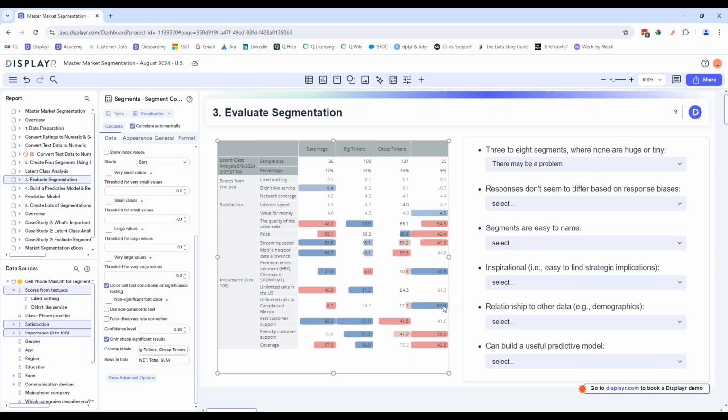Segment four has its highest score for unlimited calls to Canada and Mexico. However, it's not a super high score. The other segments all have high scores in the 80s and 90s. This one's highest score is just 68. This segment wants it all. It's fully connected, so I'll name it accordingly.